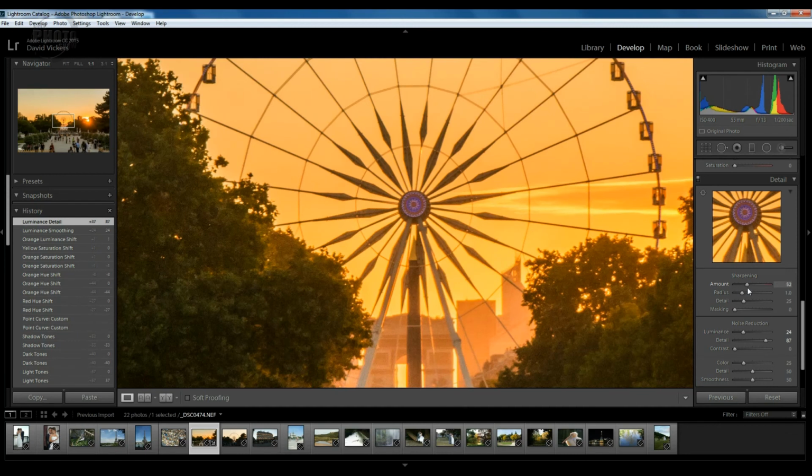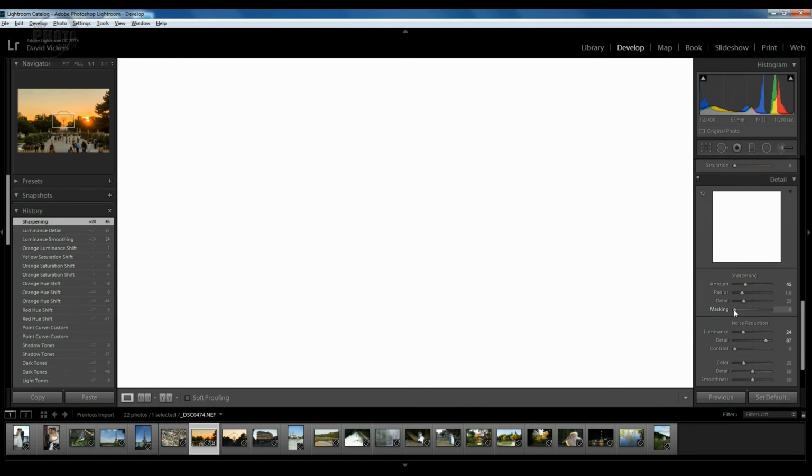I'm going to boost the sharpening up to around 45, 50. Let's go 45. Radius I'll leave as it is as 1 pixel, and detail I'll leave as it is there. The masking slider here, if you hold down Alt on your keyboard, same as we did when we were doing the blacks and the whites in the basic, hold down that and then click on your slider.